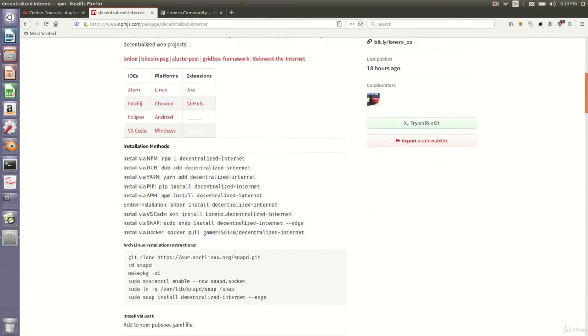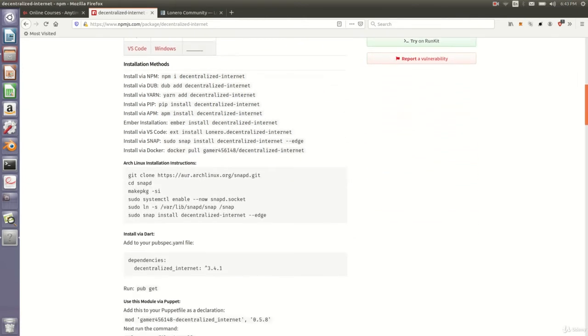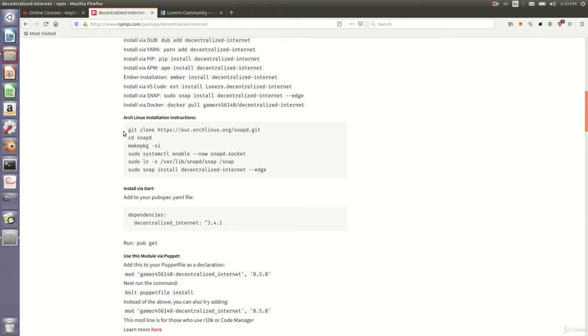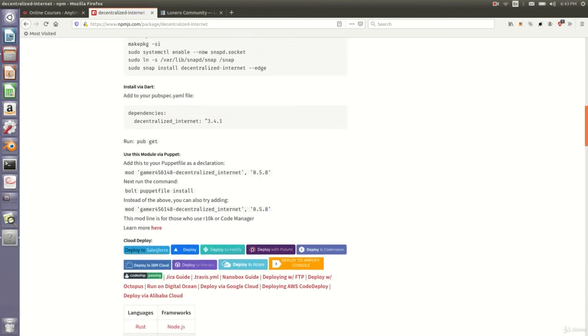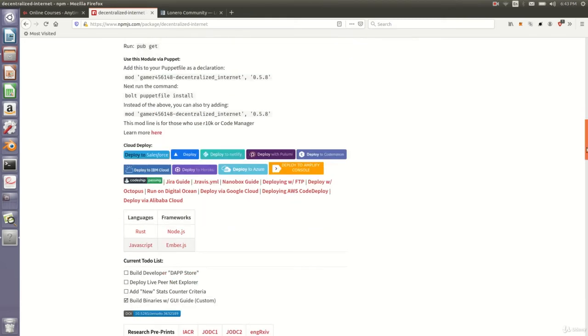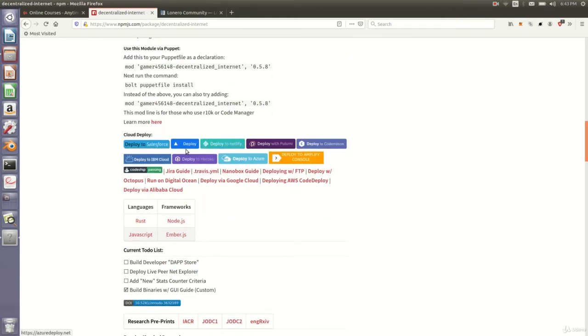And you could see the different installation methods, the Arch Linux installation instructions if you have Arch Linux, how to add this to a Dart project. There's also a variation of this available on Puppet Forge, custom cloud deployment methods, as well as these different guides.